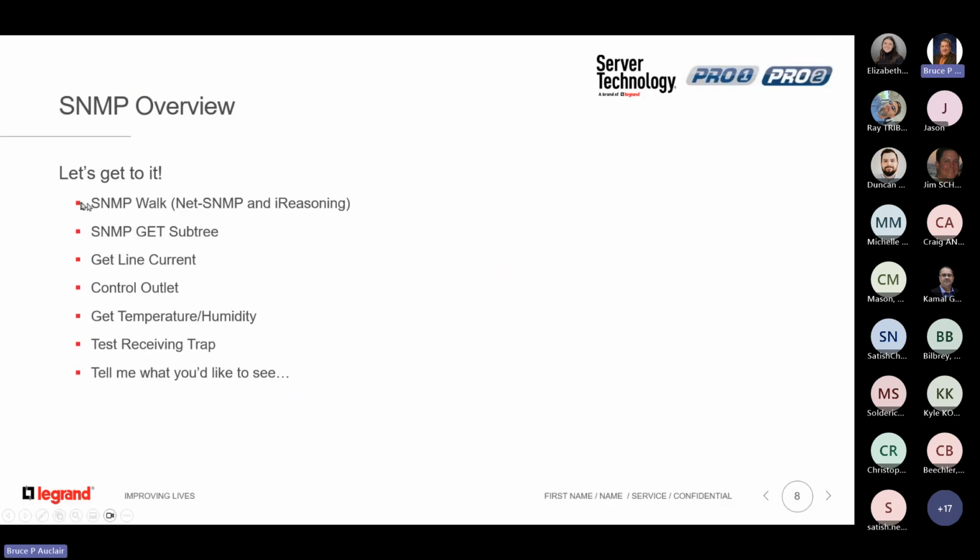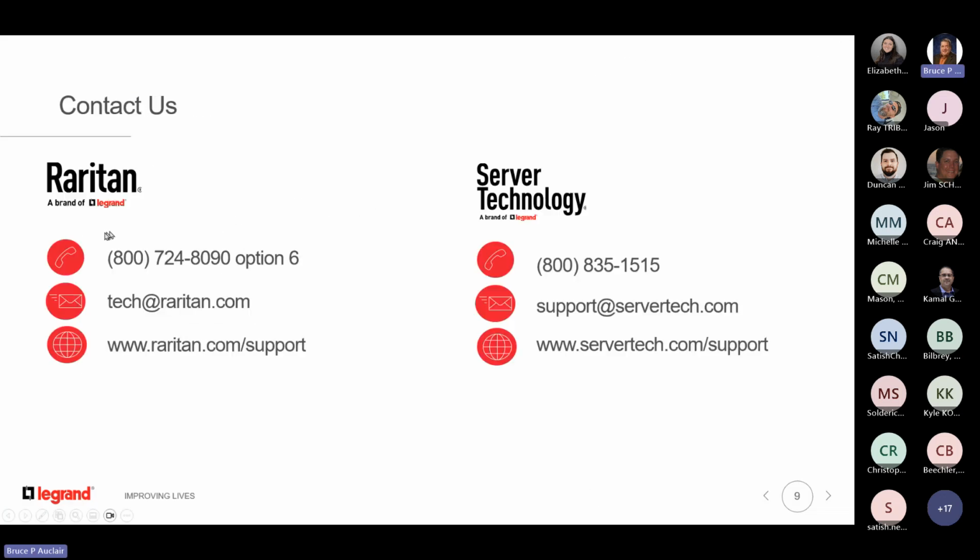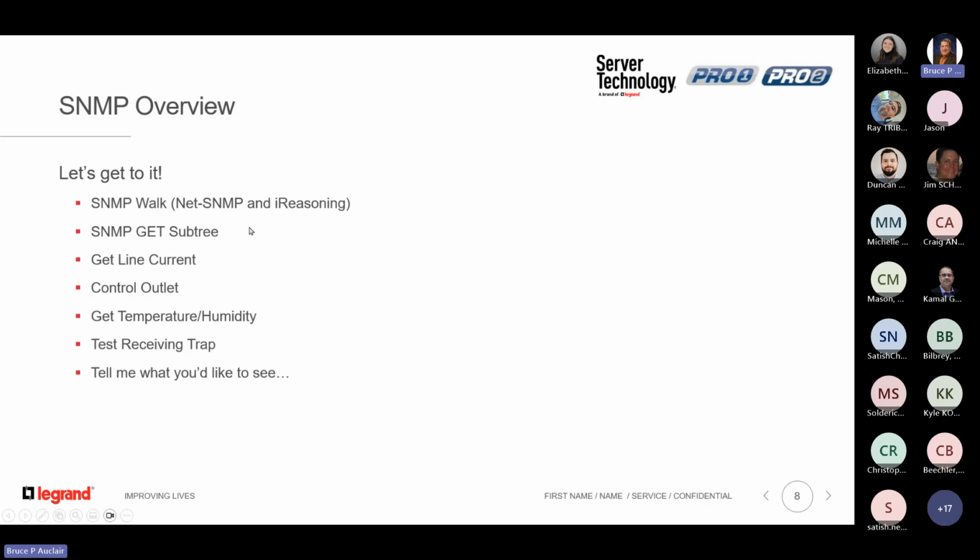So we just looked at a walk. I'm going to do a subtree next. That's something that you'll find in iReasoning. A subtree allows you to look at just a particular table of objects rather than everything. The walk told us everything that is supported by the PDU. That's not as useful as narrowing it down.